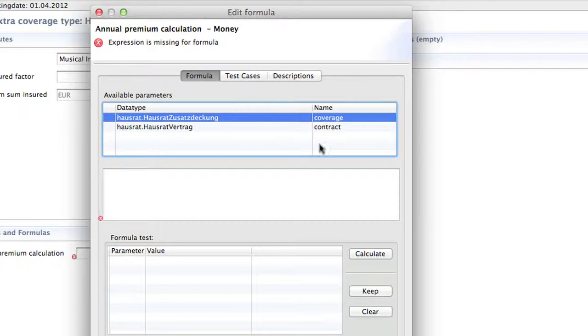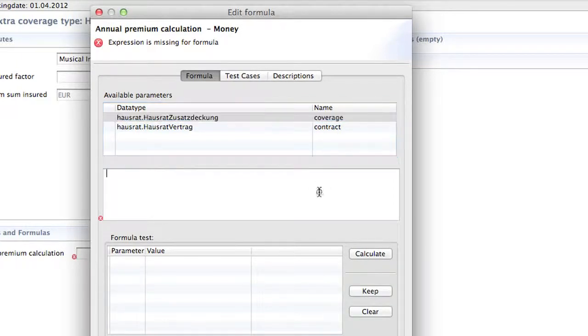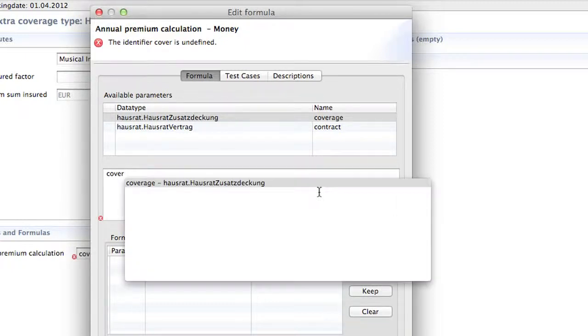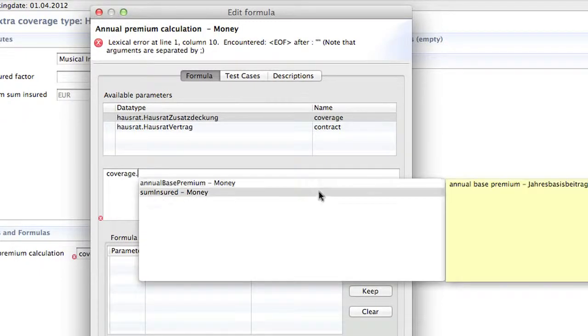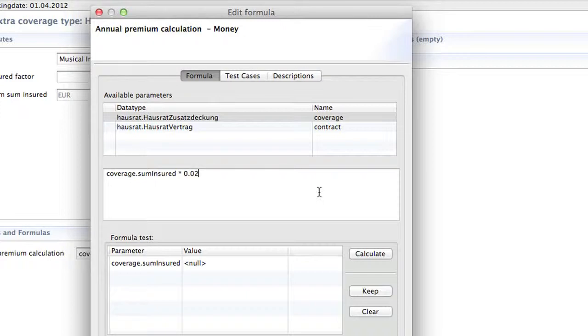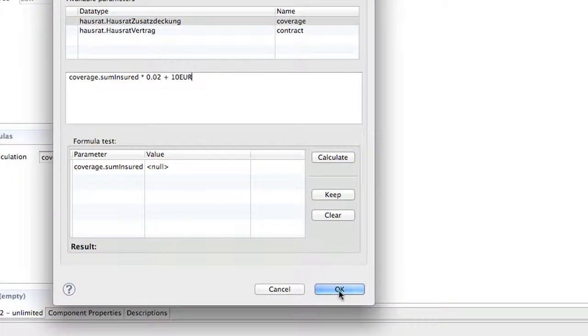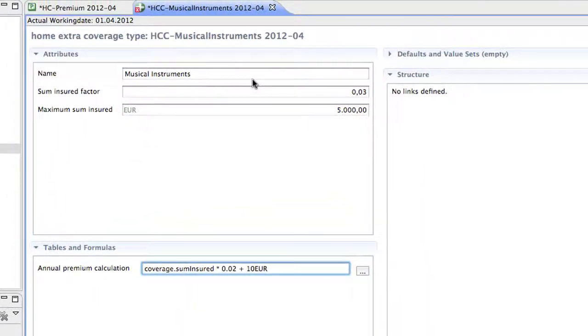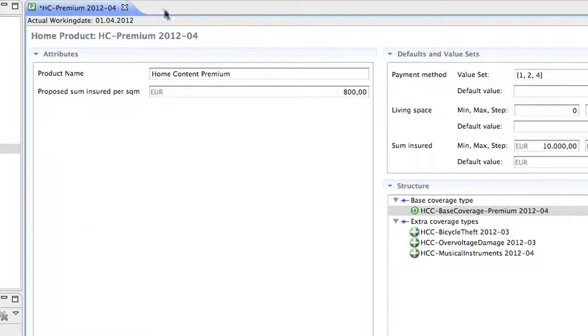At the top, I can see to which parameters I have access. I can see the sum insured as an attribute of the coverage. This shall now be multiplied by 0.02 and an additional €10 added. And this concludes the definition of the formula for the premium calculation. Now that I've created the new extra coverage, I'm finished in defining my new product.